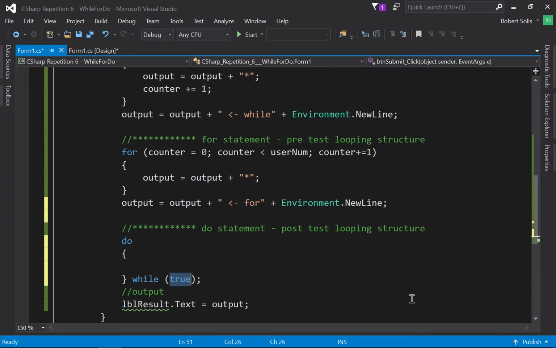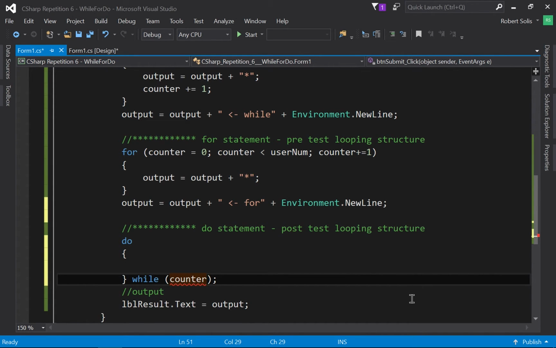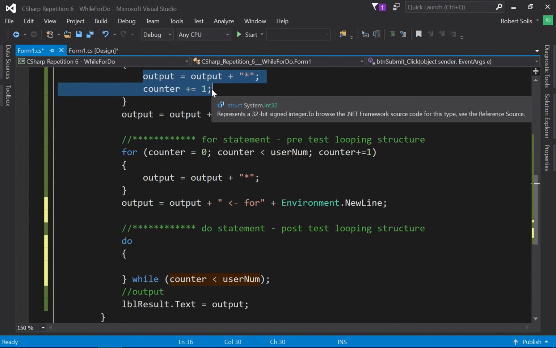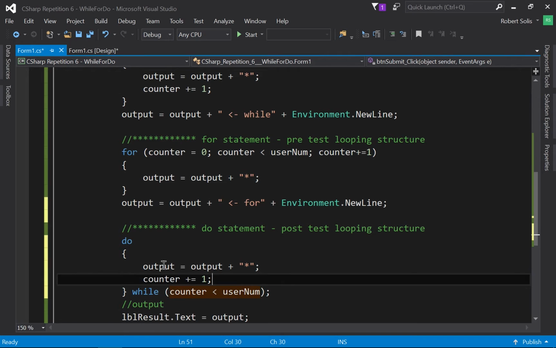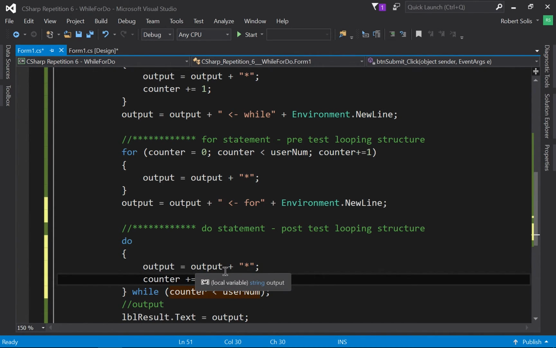This is the basis of the do while looping structure. It's referred to as a post-test looping structure, and I'll explain why. First of all, the criteria is that the counter must be less than the user num. If that's true, then we're going to go back again and do this particular loop body. Well, what is that loop body? It's really the same thing as this over here. In fact, let me just copy and paste it. It's the same thing as the while statement, that we perform some sort of an output, we increment the counter, and then we ask whether or not we're going to do this again.